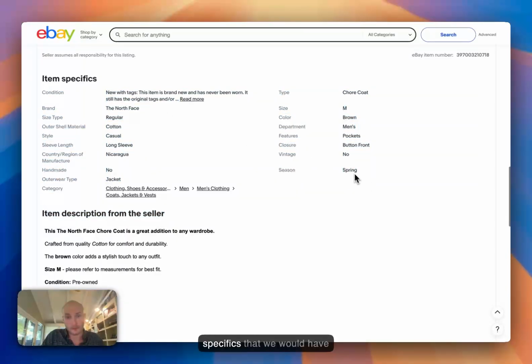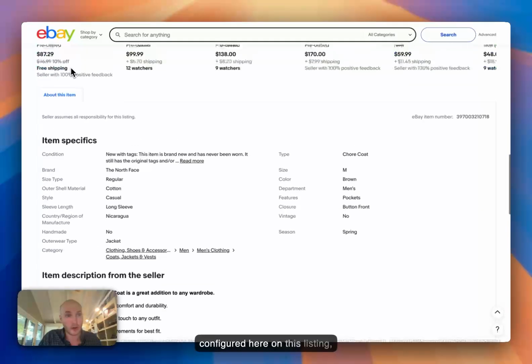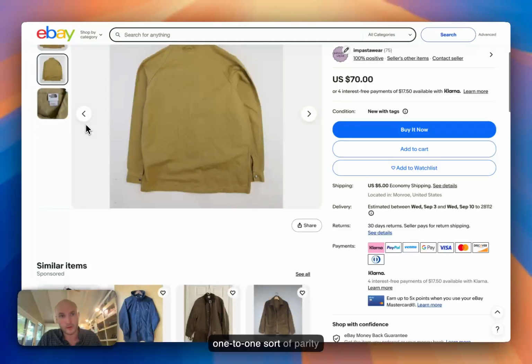All of those item specifics that we would have seen in EZList are also configured here on this listing. And so you've got one-to-one sort of parity between the listing that you create and the listing that ultimately gets published to eBay.